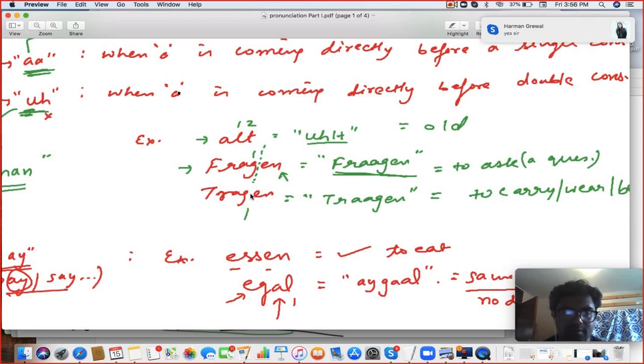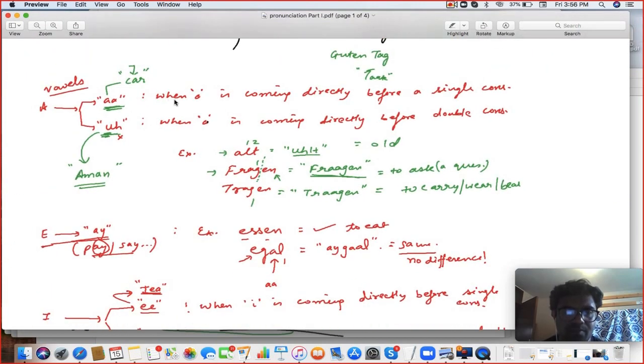Now the rule is, read this rule. Whenever A is coming before a single consonant, that means after A only one consonant, then it will have the long A sound. Otherwise it will have the short A sound. So if you see ALT, there are two consonants after A, so that is short A. Alt. Then FRAGEN, after A only one. So Fragen.